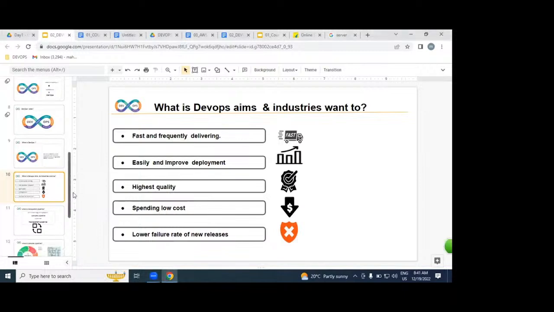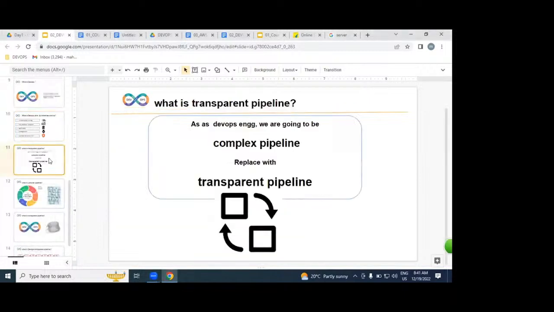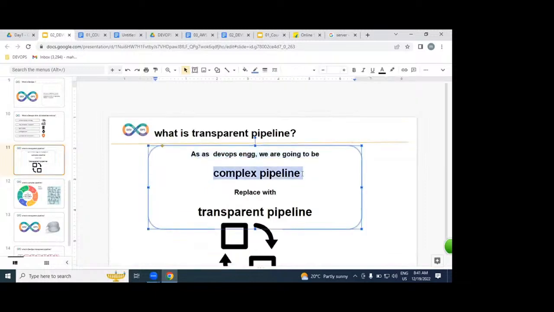But after getting a job, what exactly are the roles and responsibilities? As a DevOps engineer, we are going to replace a complex pipeline with a transparent pipeline. Sir, what is a complex pipeline? What exactly is a transparent pipeline? We should understand, or not? First we should understand what a complex pipeline is, then we will understand what exactly a transparent pipeline is.